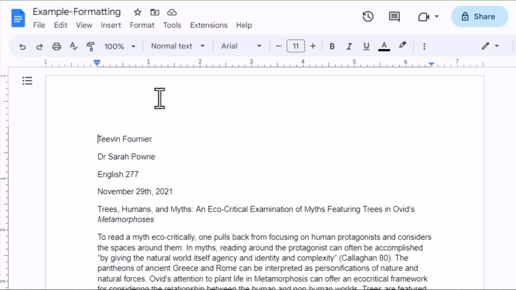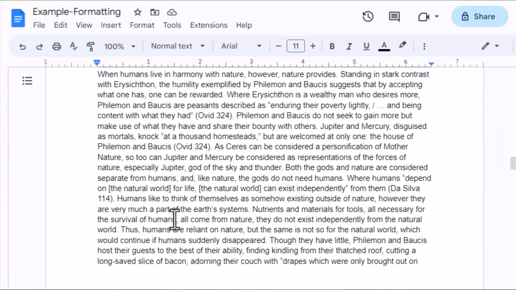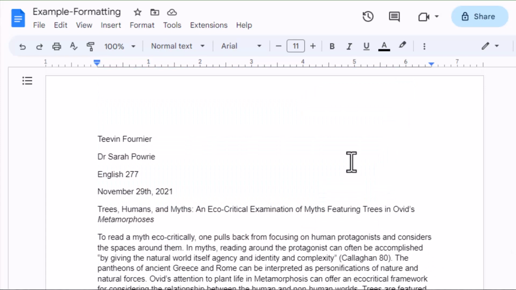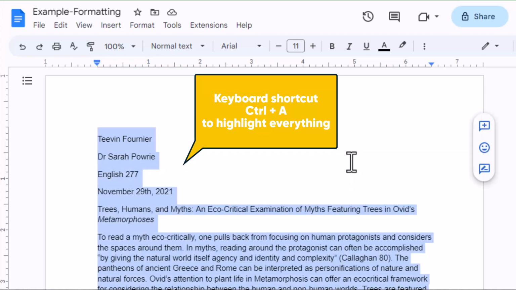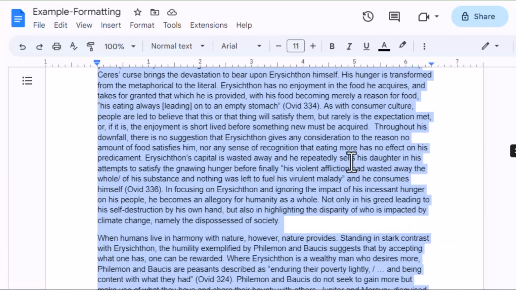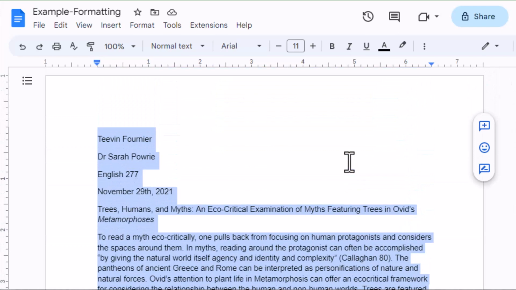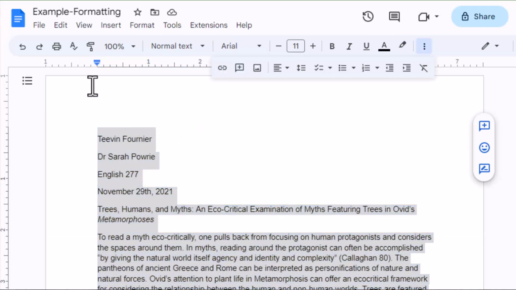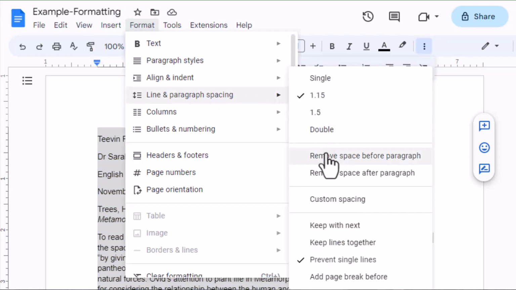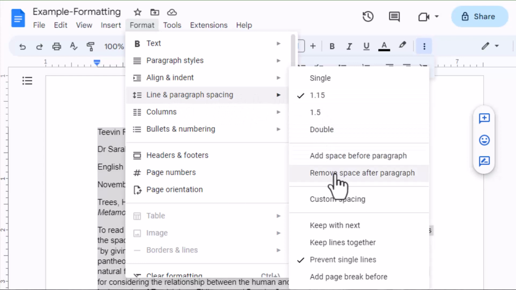So we'll need to highlight everything first. There are 2 ways that you can do this. You can click at the top of the page and drag the cursor to the bottom, or you can use the keyboard shortcut Control-A. Both will highlight the entire text, and then we can go remove the extra spacing between the lines. So we're going to go up to Format, then Line and paragraph spacing, and click Remove Space Before Paragraph and Remove Space After Paragraph.